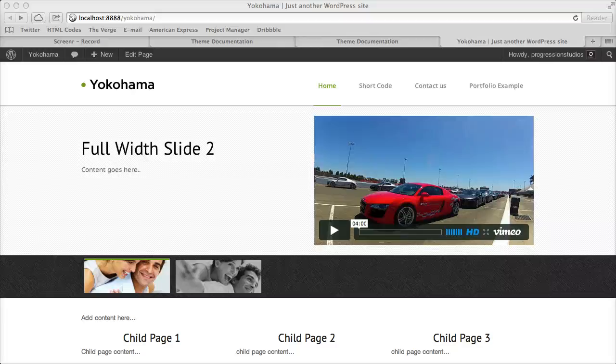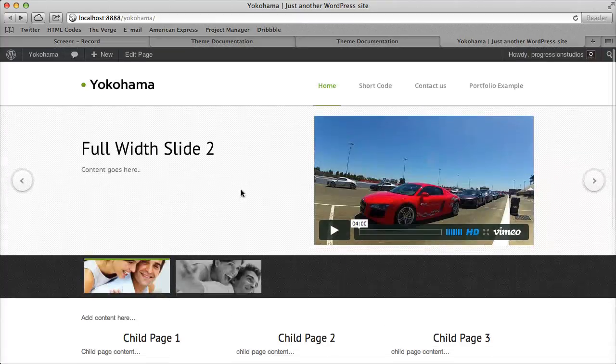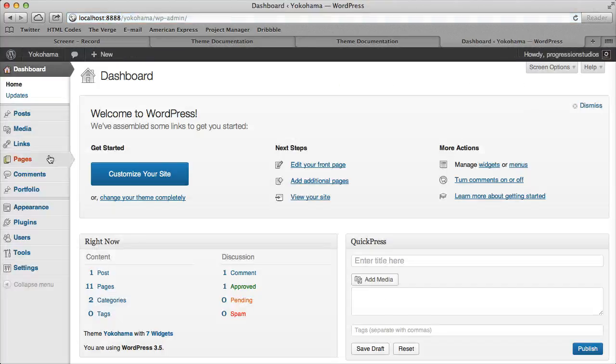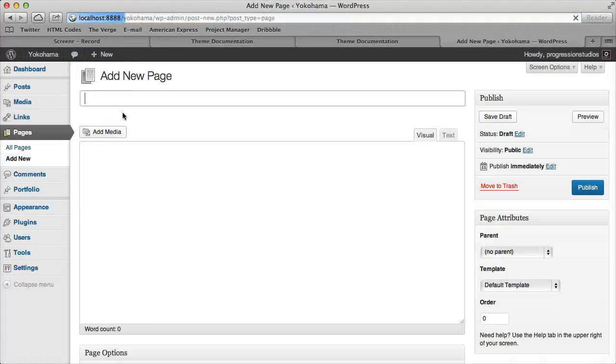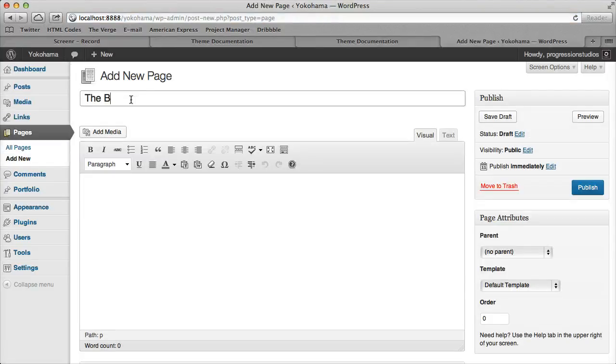Alright, I'm going to go over how to create the blog page. So right now we have a theme installed and I've created the home page. So to create the blog page, we're just going to create a page first. So we'll call this one the blog and we'll publish it.